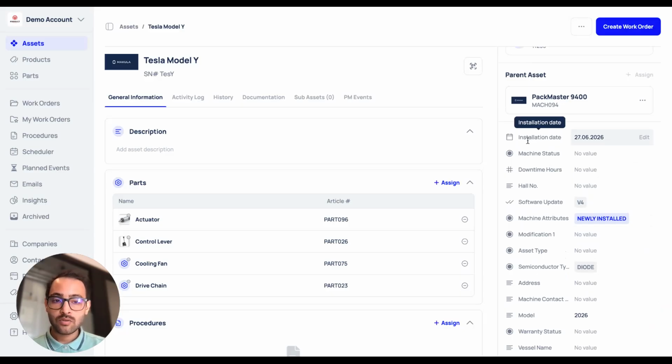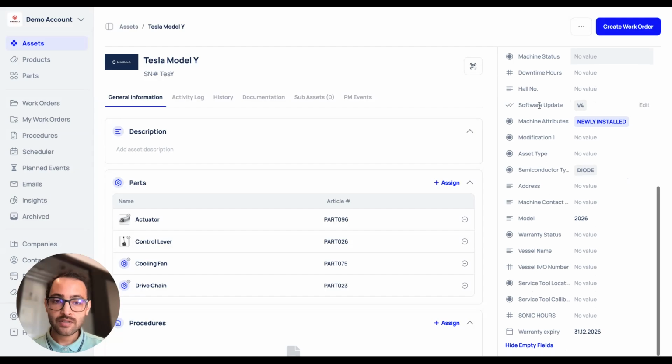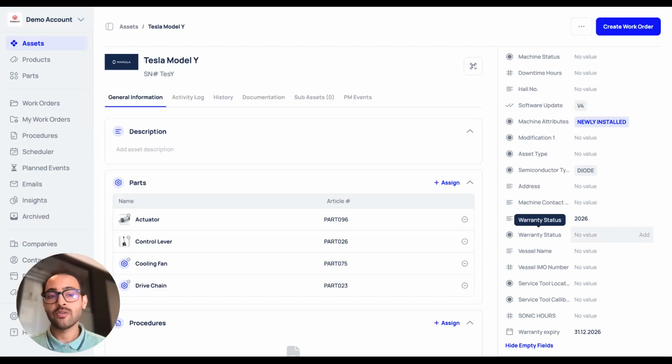We're also recording the installation date, the type of semiconductor, what the status of the warranty is, and so on and so forth. Of course, according to the workflows, according to the data that's important in your organization, or for that matter, the data that's important based on the type of machines you're working with, you can choose to create any number of custom fields and record information against those.